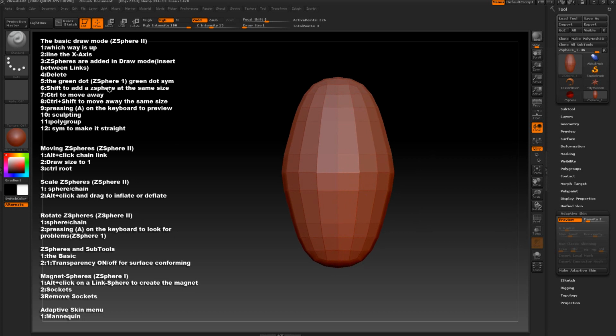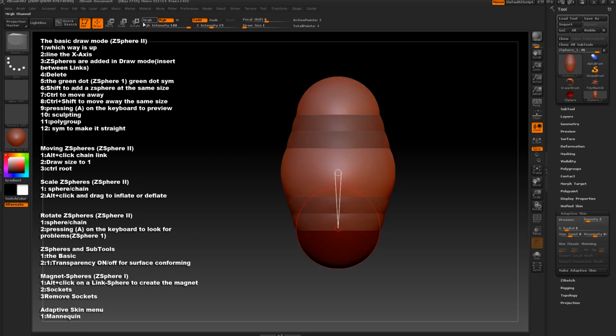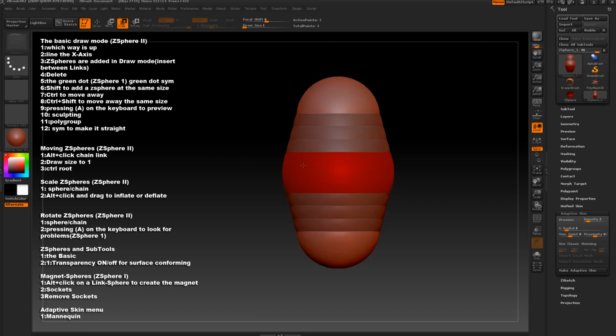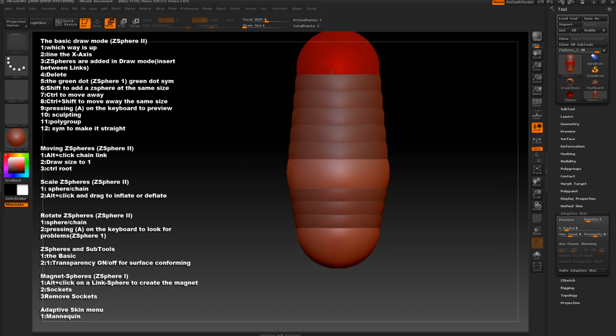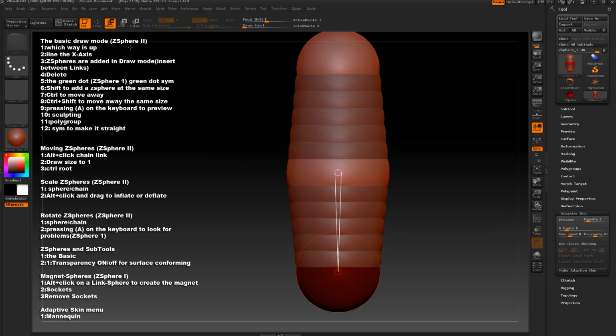Okay, we're going to be going into step 3, adding Z-spheres and inserting them. So let me just do a little bit of adjustment before I get into that part. Let's scale this down, and let's move this up a little bit. Back into draw mode, since we are talking about draw mode, and it depends where I want to add one.